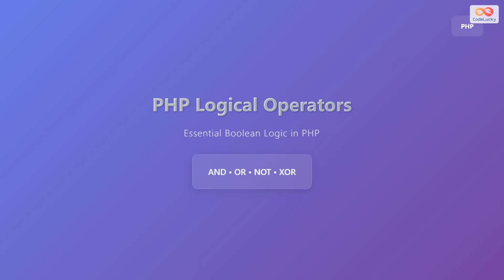In this video, we're going to explore PHP logical operators. These operators are essential for implementing Boolean logic in PHP. We'll cover the AND, OR, NOT, and XOR operators. So let's dive in and understand how to use them effectively in PHP.